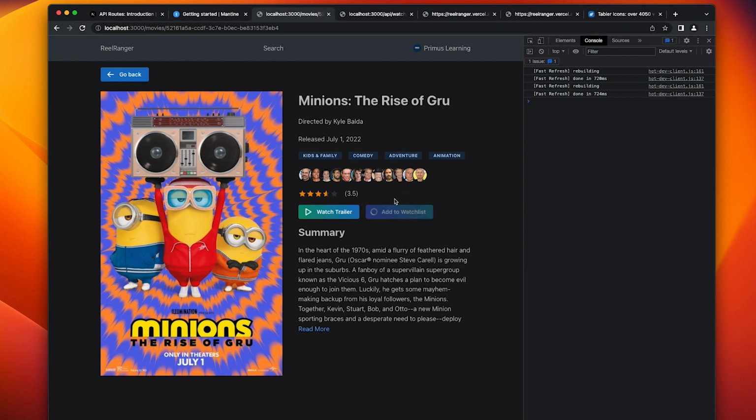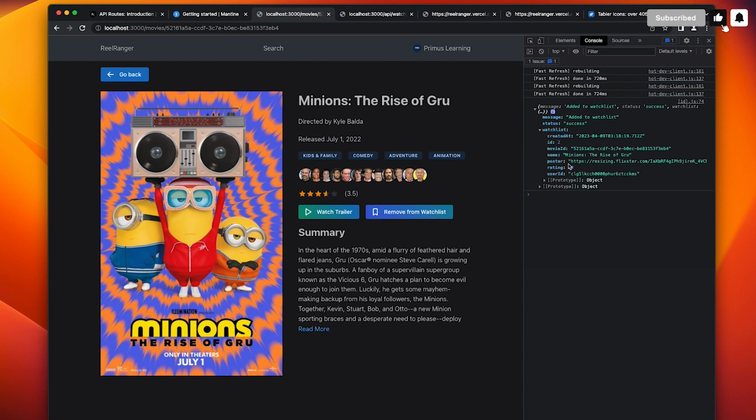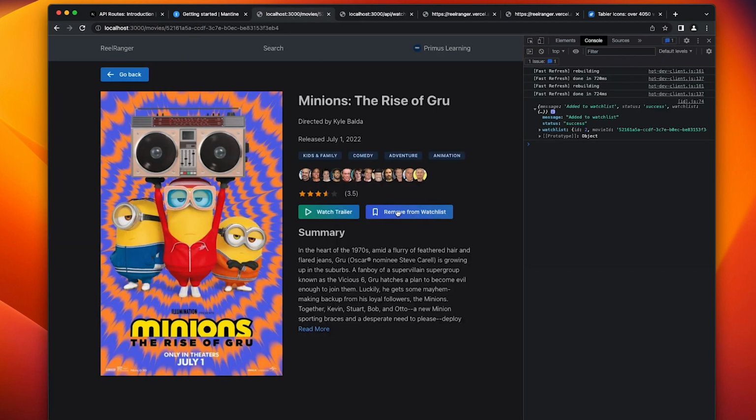Click on add to watchlist, and you can see we have this message saying added to watchlist, status of success, and then the object of what we just added to our watchlist. If we refresh our watchlist API endpoint, you can see we now have that item, and our button has now changed to remove from watchlist. So that's how to implement the add to watchlist functionality in our movie management app. Next, we're going to implement the remove from watchlist functionality.